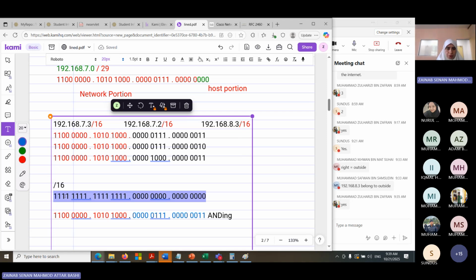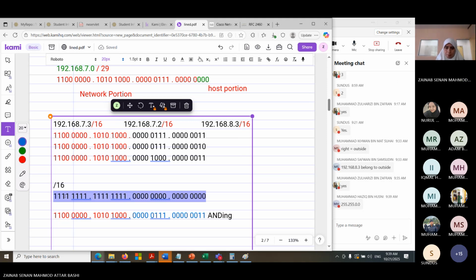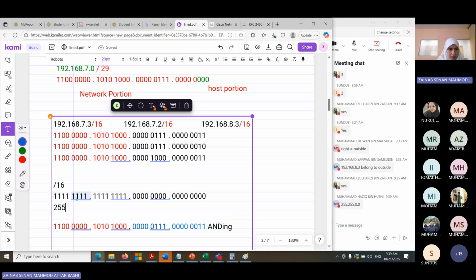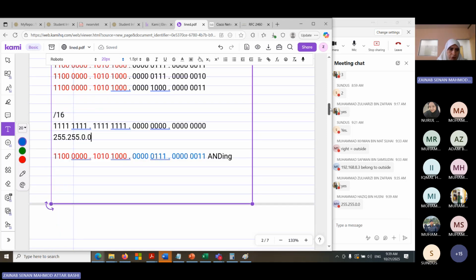If you want to change it to decimal, what will you get? It is 255, because we know when all of the 8 bits are 1, it will be 255. So the subnet mask is 255.255.0.0.